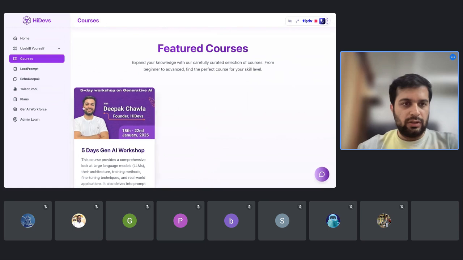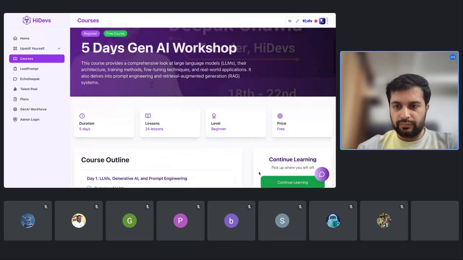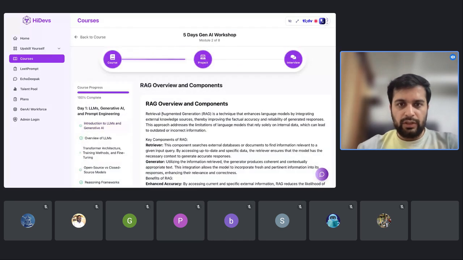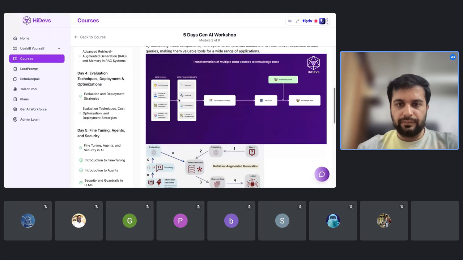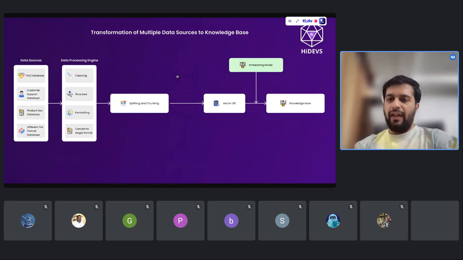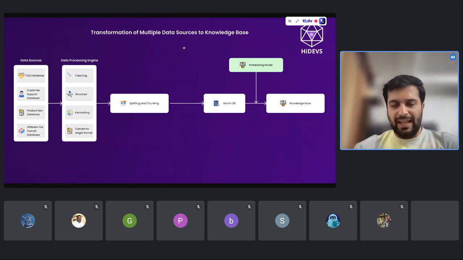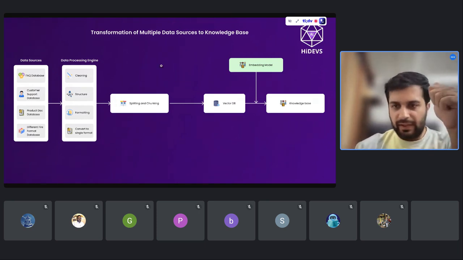Go to the courses, continue learning. Here there is one image. I will open that image. So now we'll talk about RAG. What RAG will do, I will explain. So this is the one issue.